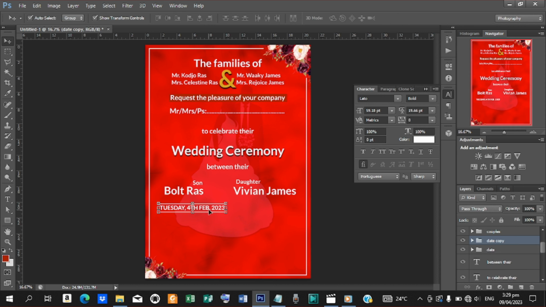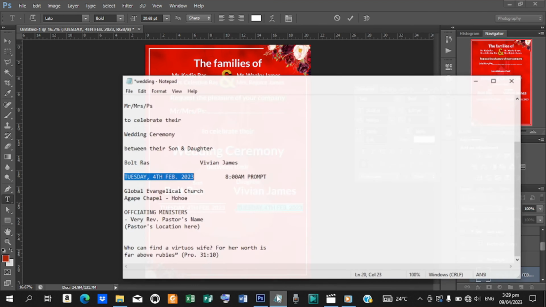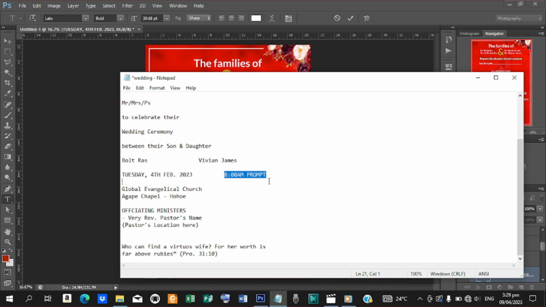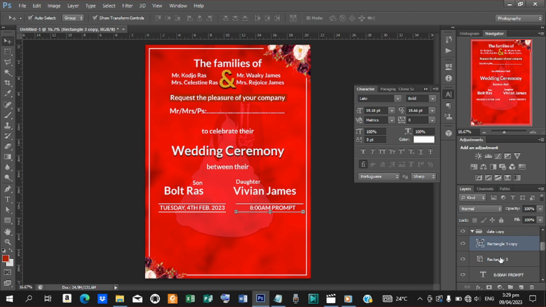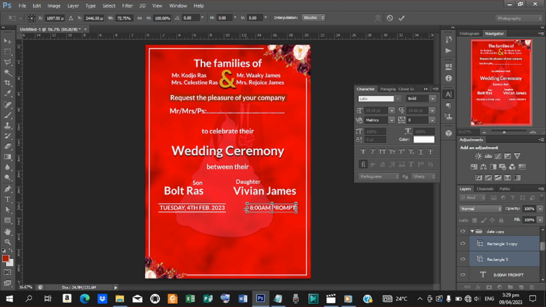Ctrl J to duplicate that, and let me send it to this very end like this, and let me change here and put down the time. Okay, let me paste that over there like that. Move it so that you get something like this.